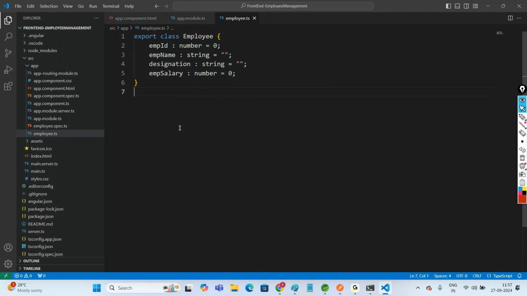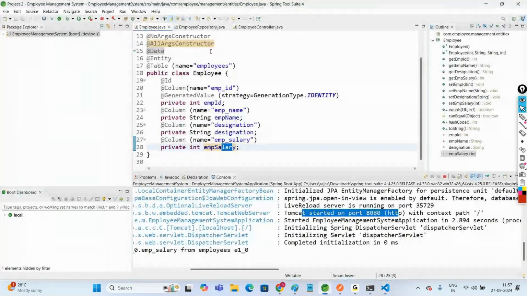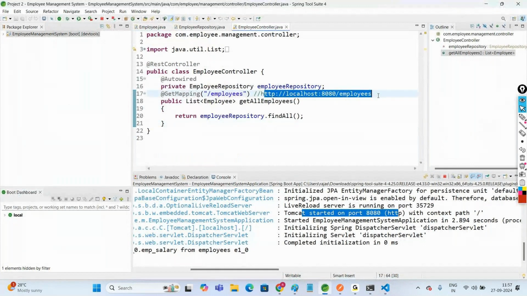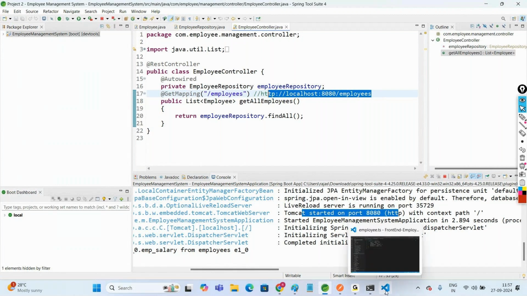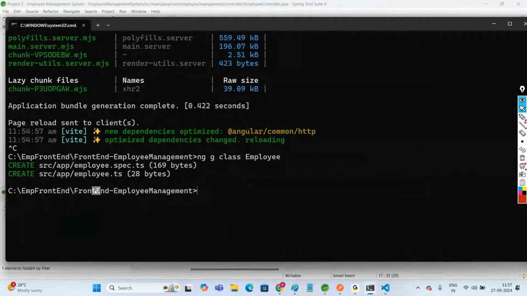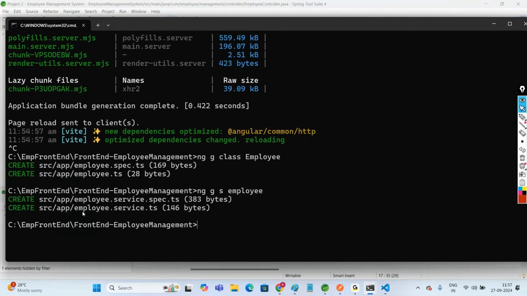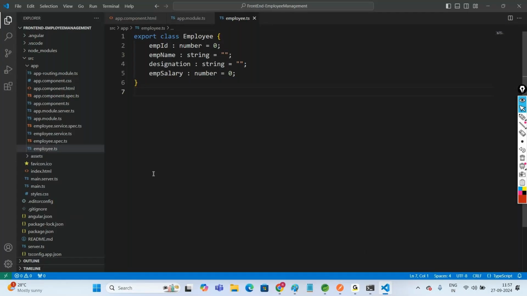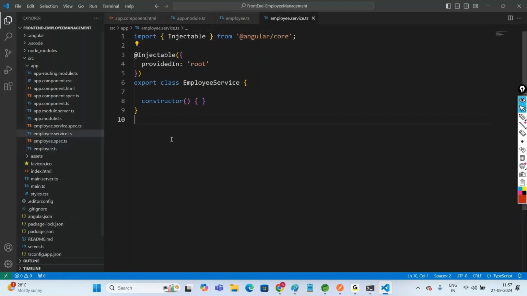Now the next step, here we have to create a service class. The main use of the service class is that the service class should invoke this REST API. So in order to invoke this REST API, we are going to create a service class here. At your terminal, at your prompt, in our project, we have to use the command ng generate service. S indicates service. I'm going with the service name employee. See, it has created the service class, the employee.service.ts file.